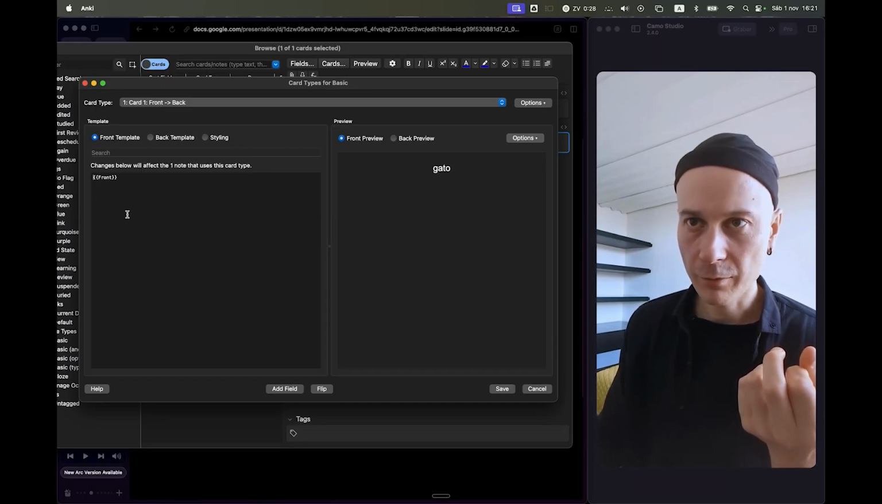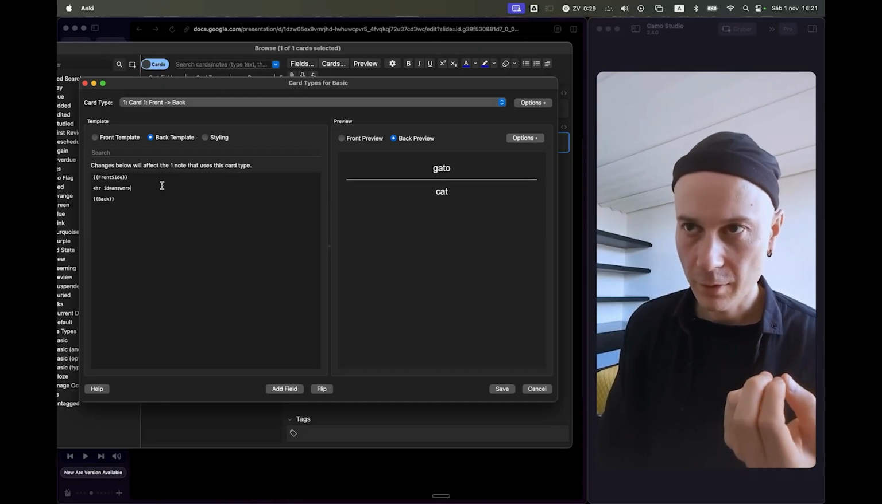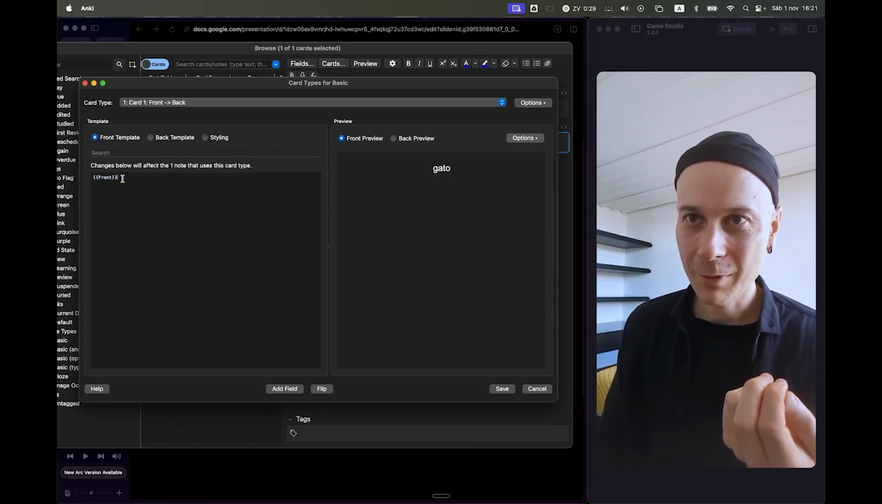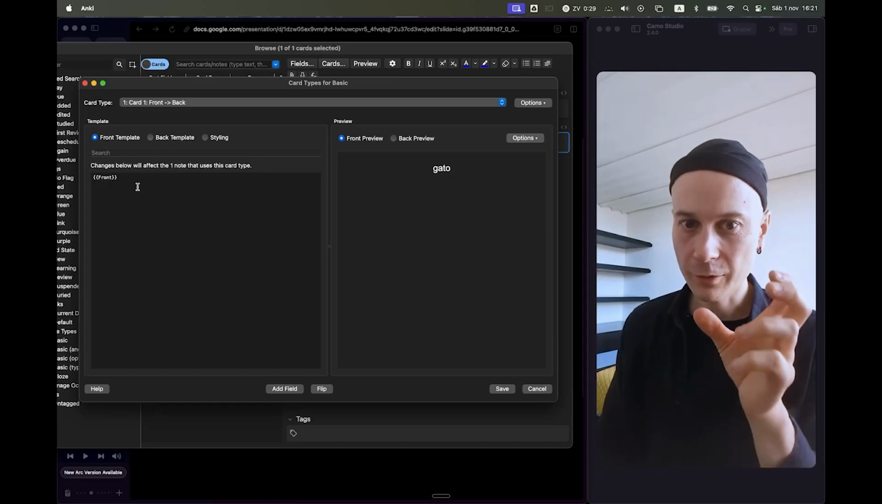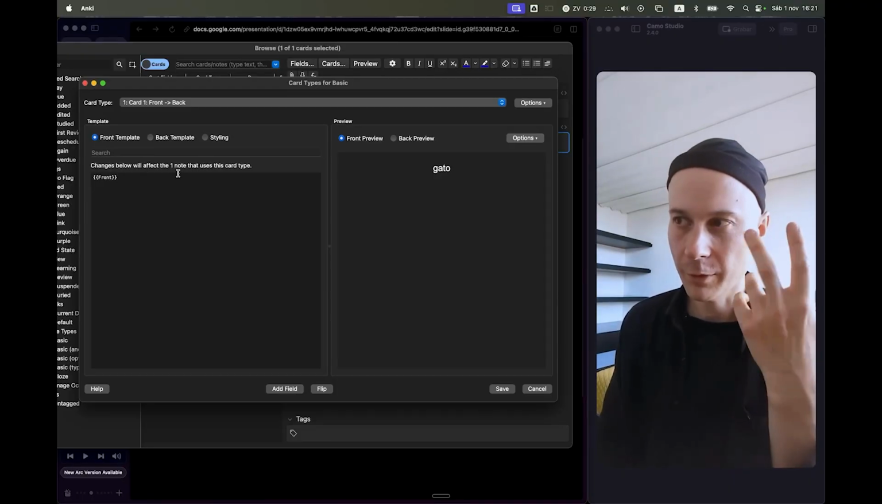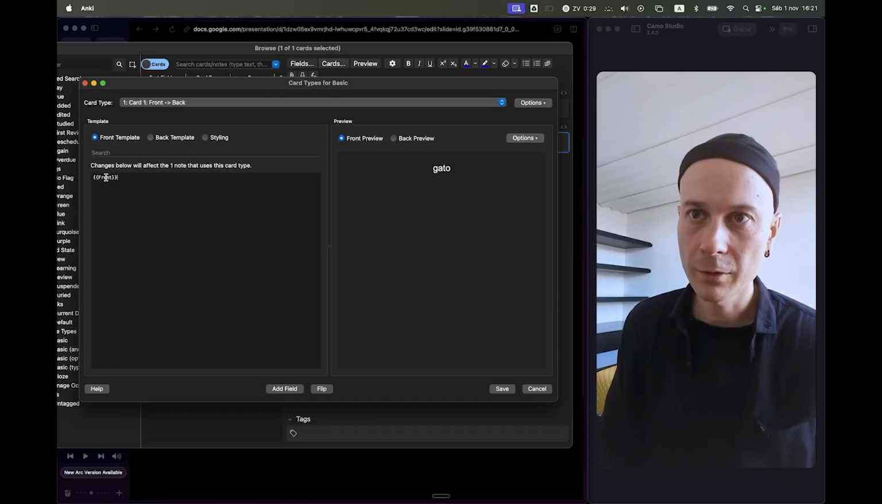And this is the template. This is the template for the front, and this is the template for the back. On the front, you have the square brackets and the word inside of those brackets. This is essentially a tag, like an HTML tag. If you're familiar with HTML and CSS, it might be a bit easier for you to understand, but it's not really difficult anyway. So you have the tag, and the tag references the name of the field.